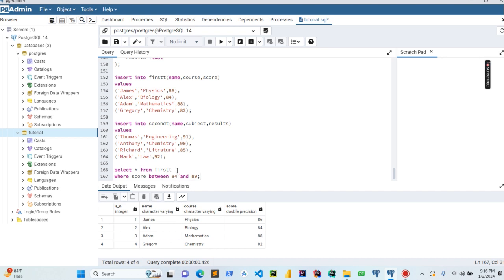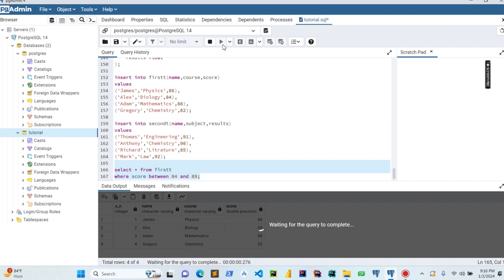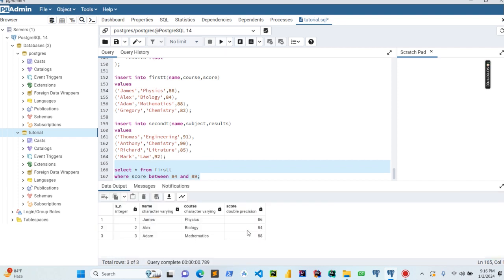So this would extract rows. Like I said, I'm selecting everything. That's select asterisk from first, whereby score is between 84 and 89. So this will allow me to extract students from this table that scored between this range. So we're going to have 84, 86, and 88 printed out because they all lie within that range except for the last one. If you highlight it, you will discover that you have just that. So the last row is going to be removed and we have 86, 84, 88.